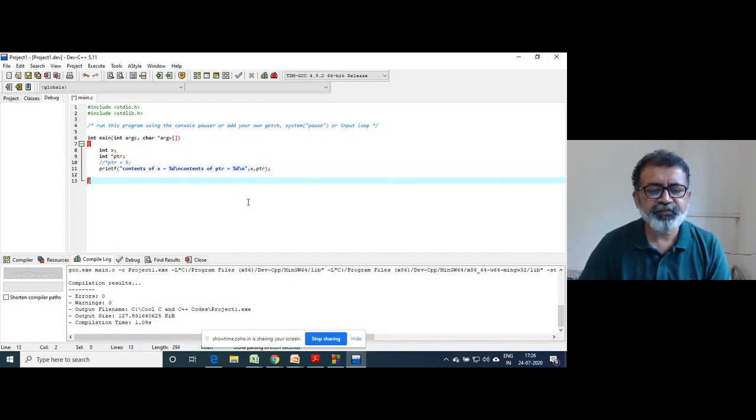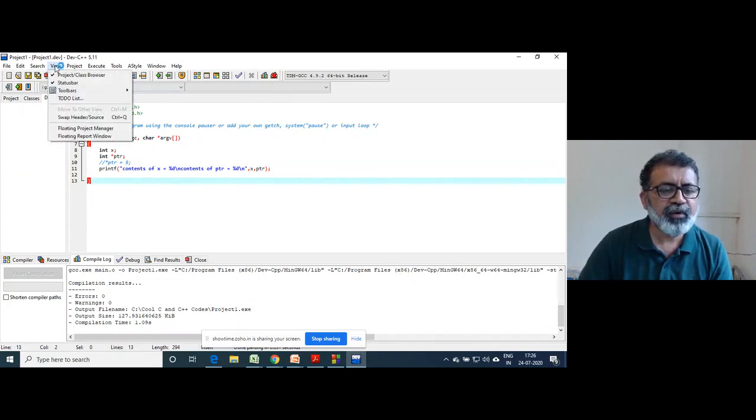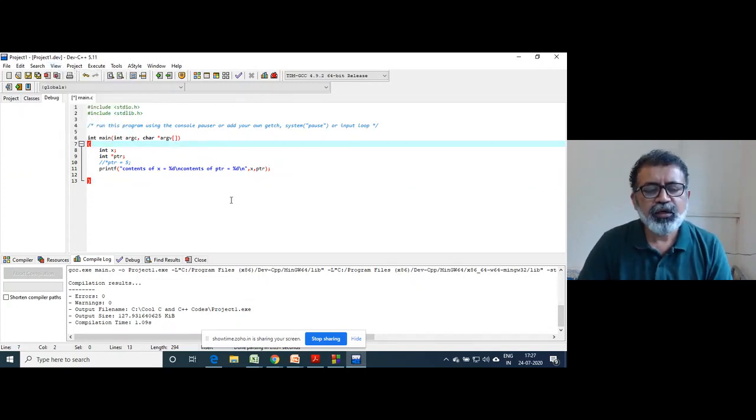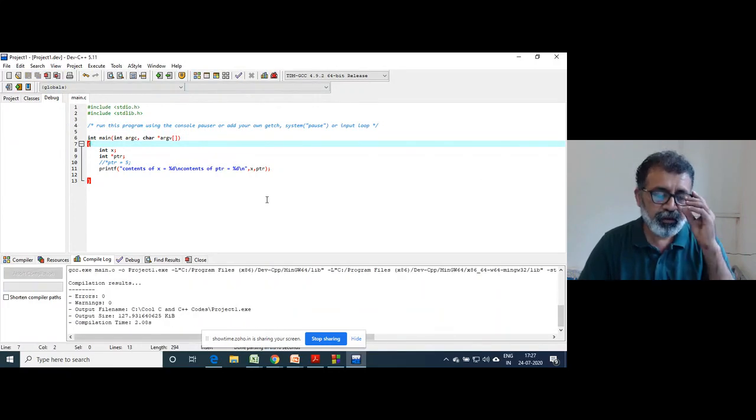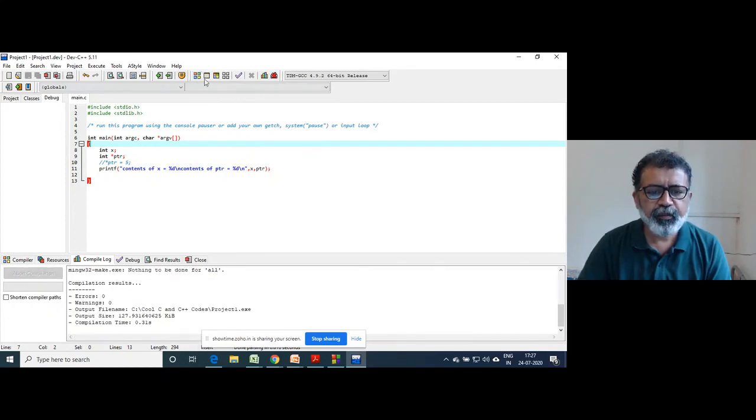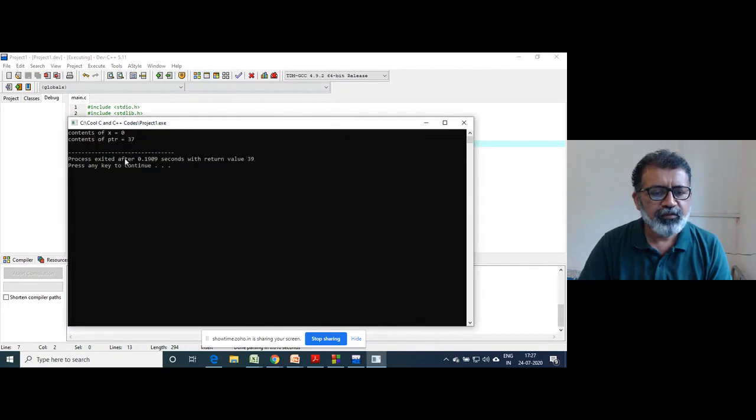Yeah, that's it. Okay. I hope you can see this. I don't know how to magnify this, but I hope it is visible to you, right? So I have declared two variables. One is integer, another is a pointer variable, and just trying to print the contents of x and PTR. That's it. So if you can read, contents of x are 0 and contents of PTR is 37.